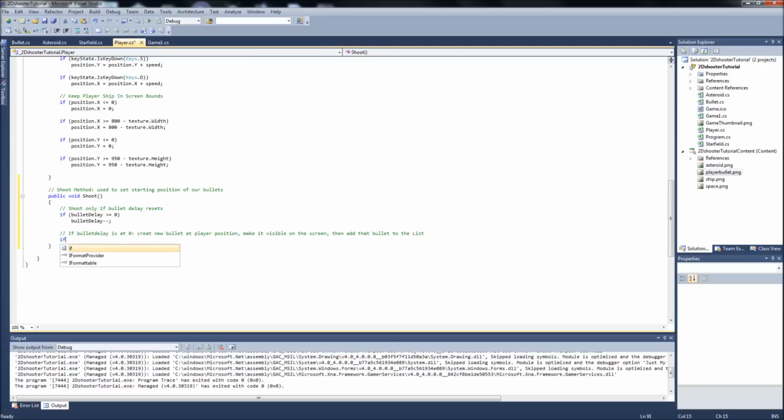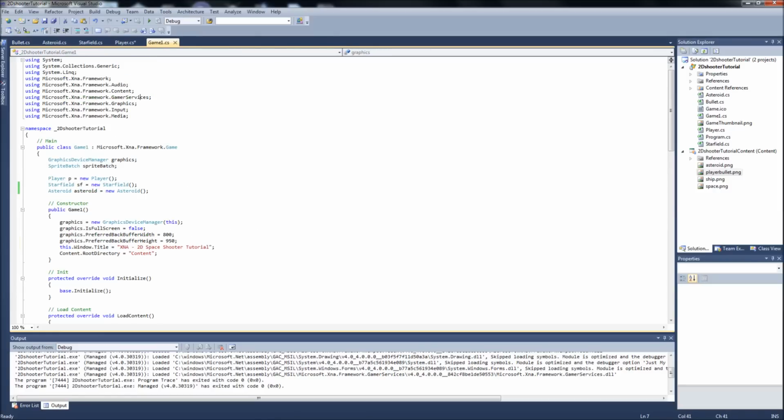So, if the bullet delay is less than or equal to 0, this is what we want to happen. We're going to instantiate an instance of a bullet, and I'll show you this in a second. We're just going to call it new bullet. We're going to set that equal to a new bullet with our bullet texture. Essentially, you see this code here, it's bullet equals new bullet, which is what we've been doing in our Game1 class when we want to instantiate an instance of our class. We're doing the same thing in here.